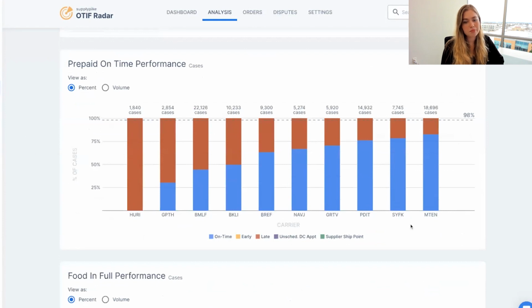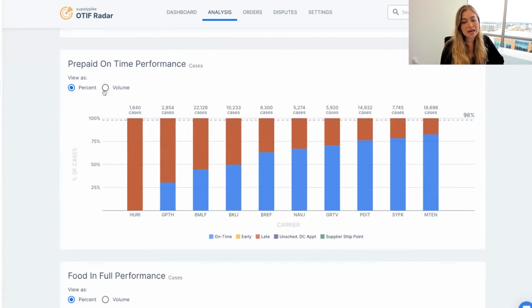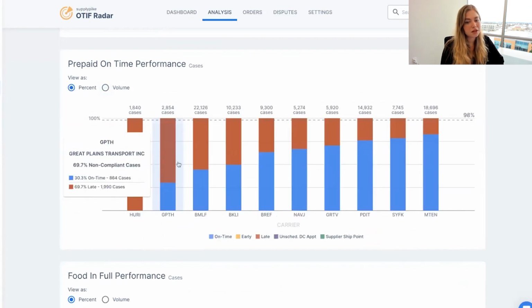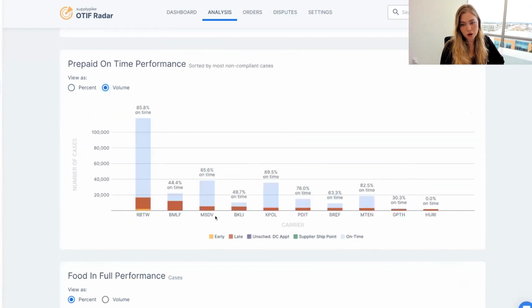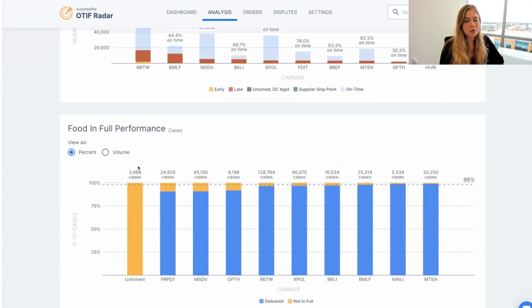Here it is in a chart for you to look at by percent and by volume. You can see that even though Great Plains Transport is only 30% on time and 69% late, their volume is actually very low for my overall business, so they're not a carrier that I use very often. You can also see your in-full performance and everything like that.